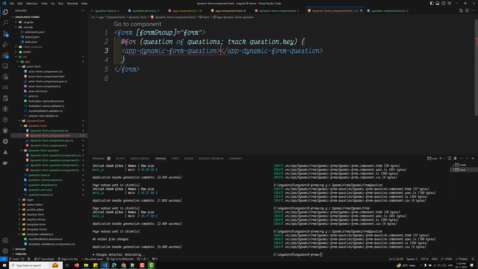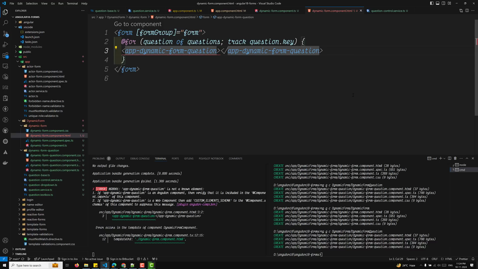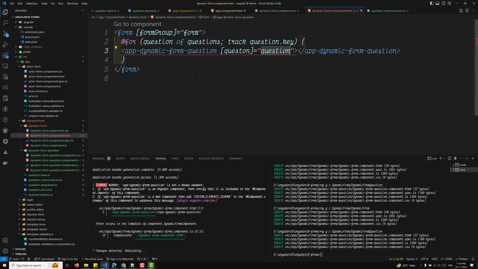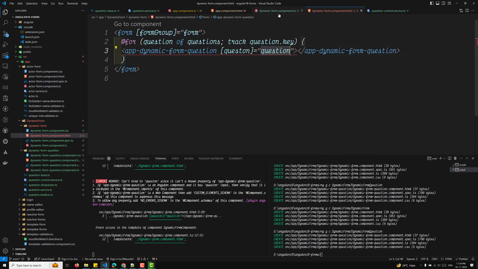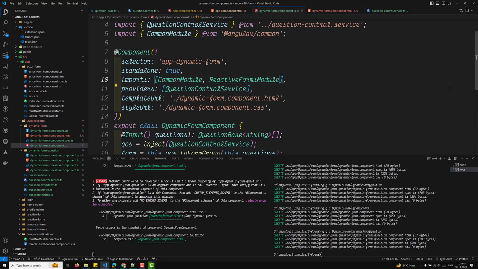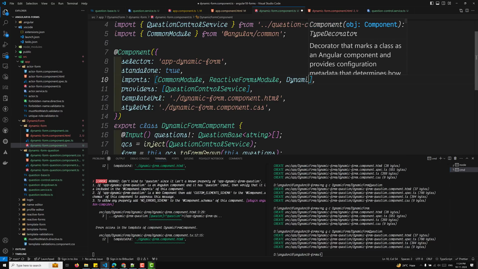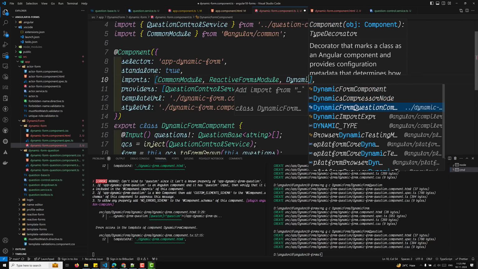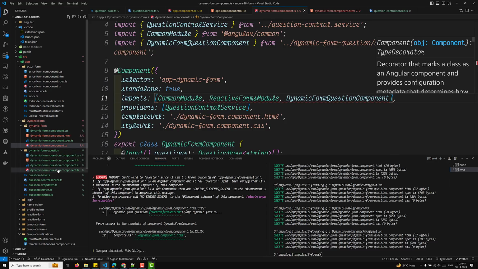So in this one, app-dynamic-form-question. This is our dynamic form question, and here I will pass the question. So question is equal to question. Each question I am passing, and the dynamic form question component also we need to import in this one. So fine, let's go to the dynamic form question.